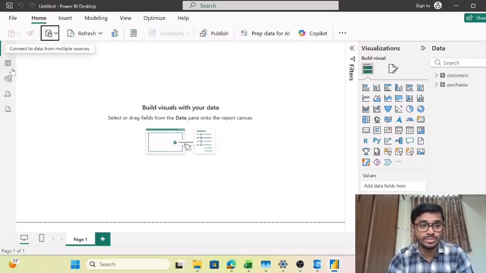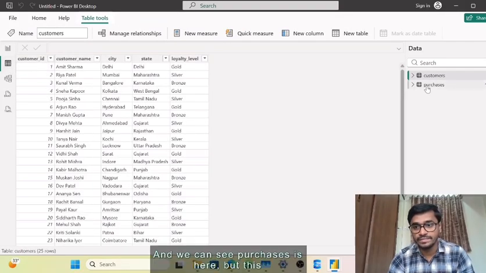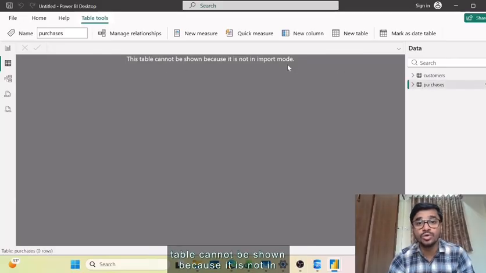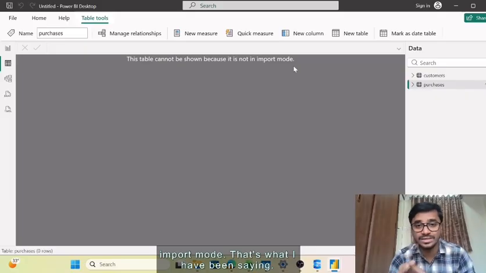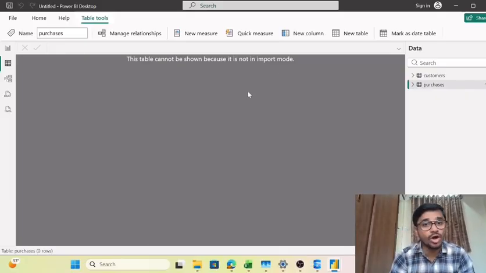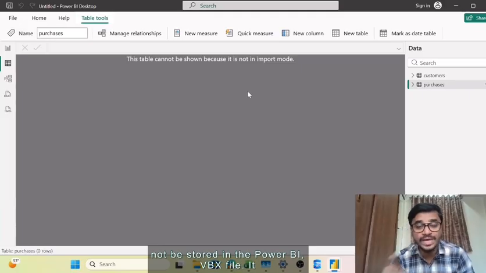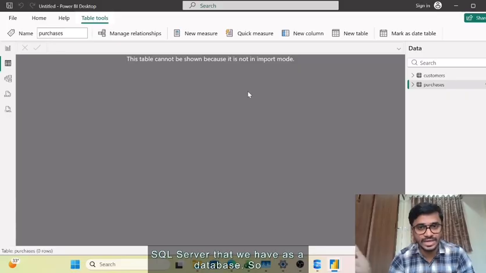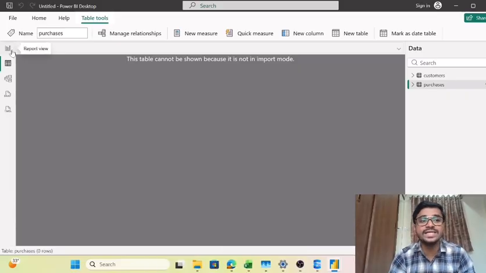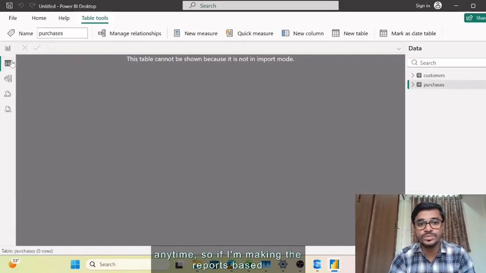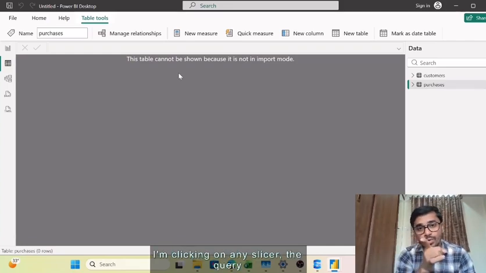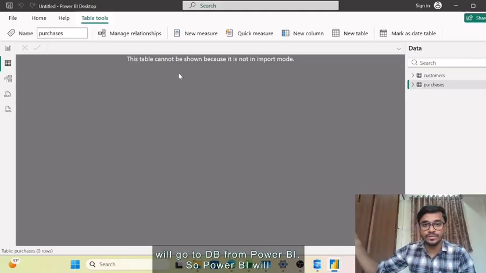So I'll go to tables and we can see purchases is here, but this table cannot be shown because it is not in import mode. That's what I have been saying. What happens in direct query is the data will not be stored in the Power BI PBIX file. It will stay in the SQL server that we have as a database. So if I'm making the reports based on this particular table, every time, even if I'm clicking on any slicer, the query will go to DB from Power BI.